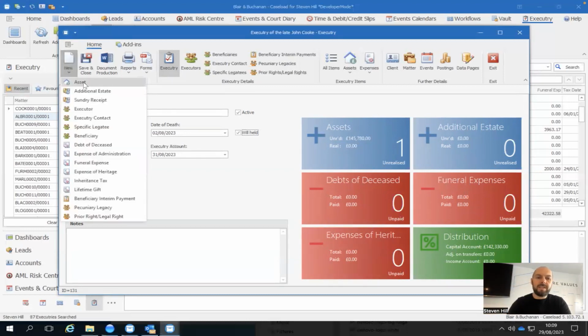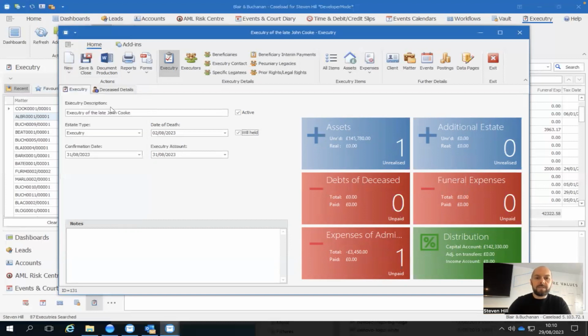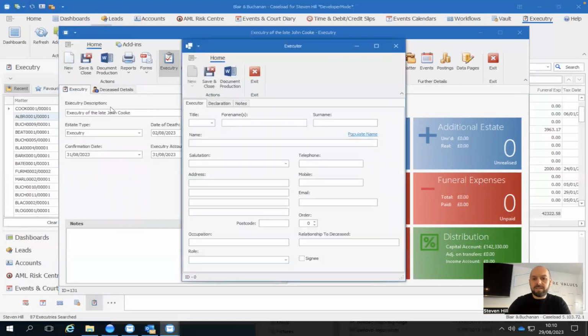So we've got an asset, we've got an expense. You can go on and obviously add the rest of those, any additional estates, debts of deceased, funeral expenses, all the ones you would want to add to that as well. You're obviously going to want to appoint an executor at that point. So on the executor, you would populate their details.